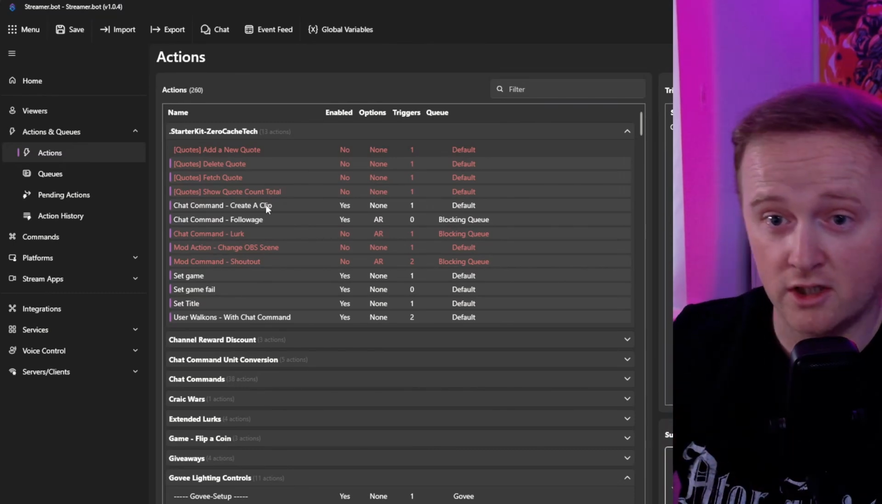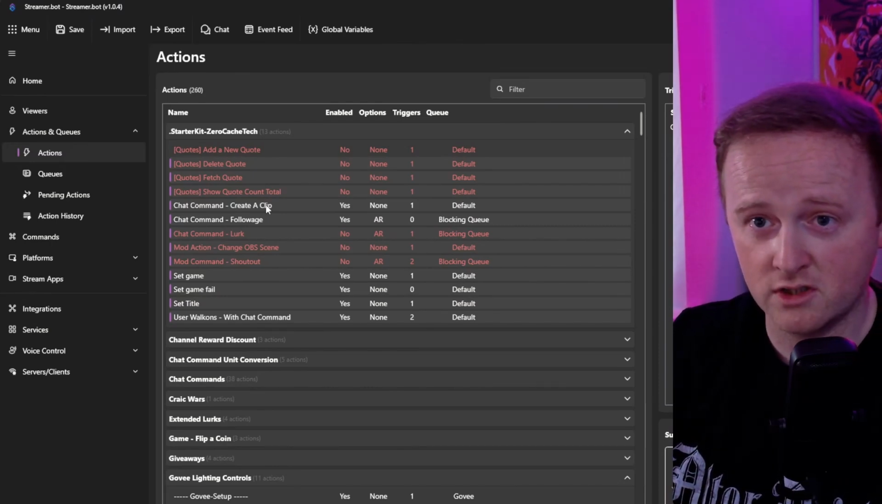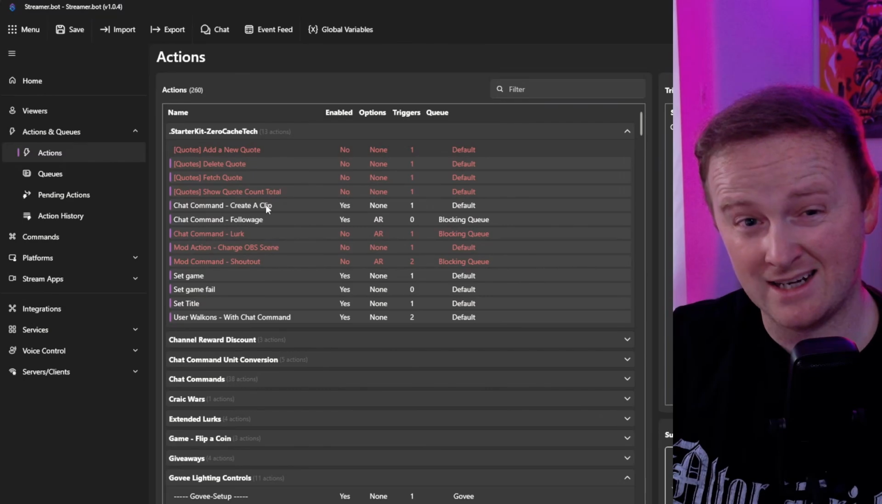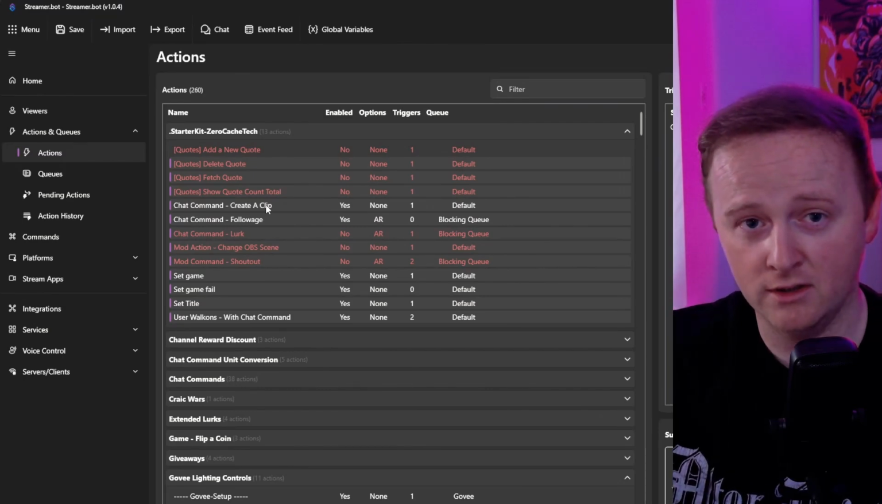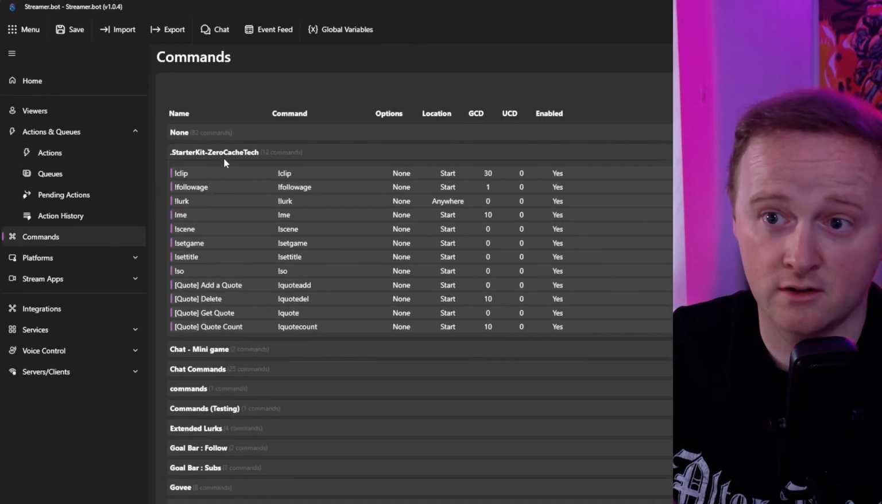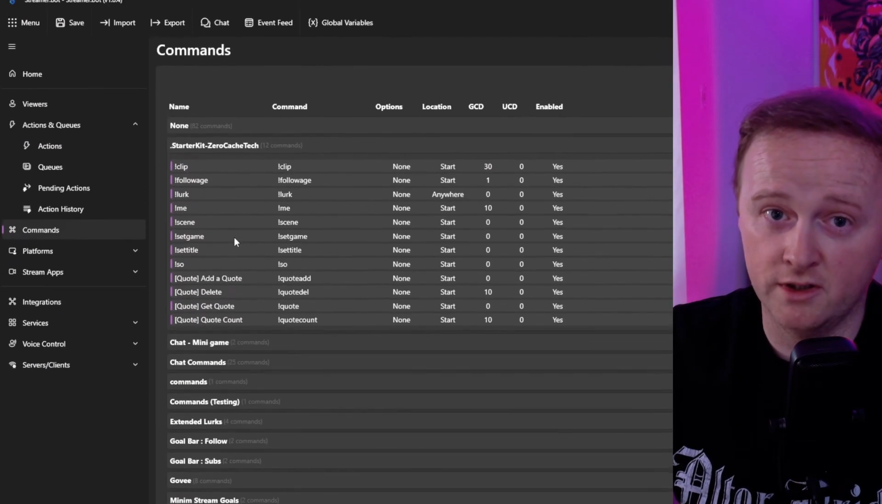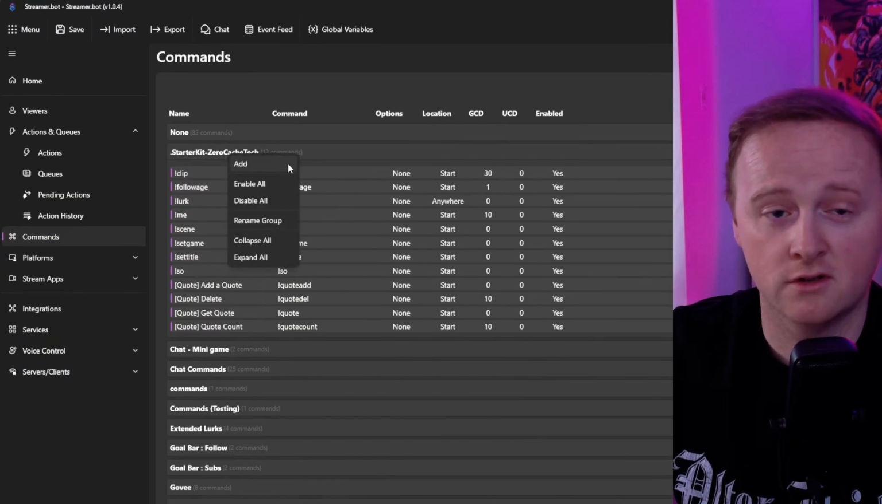Now, there is one thing you need to check though. Actions and commands get imported with an import statement. Your actions are the things that actually happen on stream. Your commands are what your users can type into chat to make them happen. So if you go over to the commands tab, you'll also have a group now created from that import. And these will be disabled when you first import it. So if you right click the group and enable all, then you're good to go.